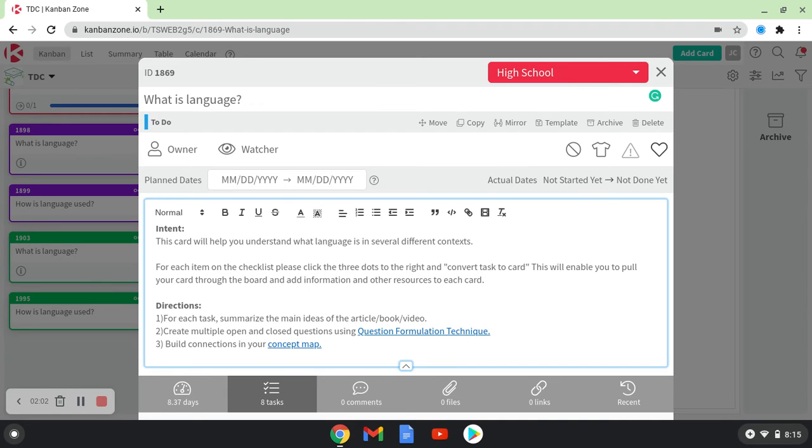So we have the intent. We are telling kids how to use this card. In our task, we are going to convert the task to card, which I'll show you in a minute. And then we have the directions. So this part of the card is the same no matter the level, because all students can do these things. They can summarize, they can use question formulation technique, and they can fill out their concept map. And of course, the concept map will vary depending on the developmental group.